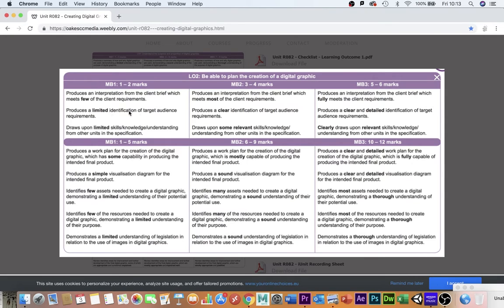I'm just going to pick one of these threads here to illustrate what the difference might be. A limited identification of target audience requirements is going to be saying something like, I've made a horror film poster for horror film fans aged 16 to 35. There's a limited identification of target audience, but you haven't really talked about any of the reasons why that group might like the particular thing you're going to make.